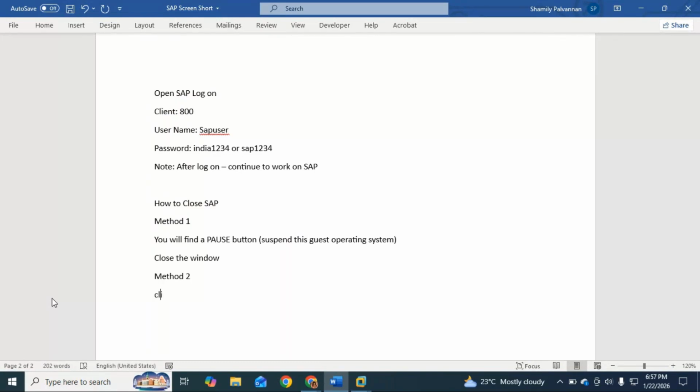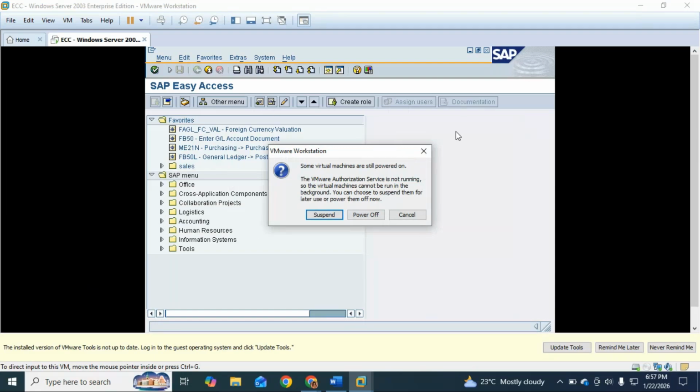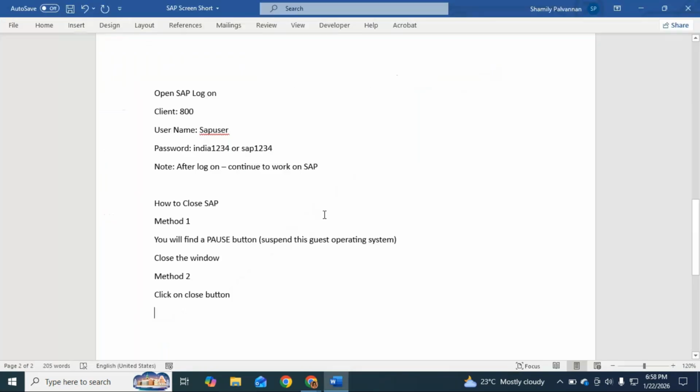Now method 2. You can click on the close button, the X mark. If you close on this, it will show you one screen. From that screen, you have to click on suspend. Don't go for power off. Click on suspend. Now this is closed. So click on the close button and then click on suspend.